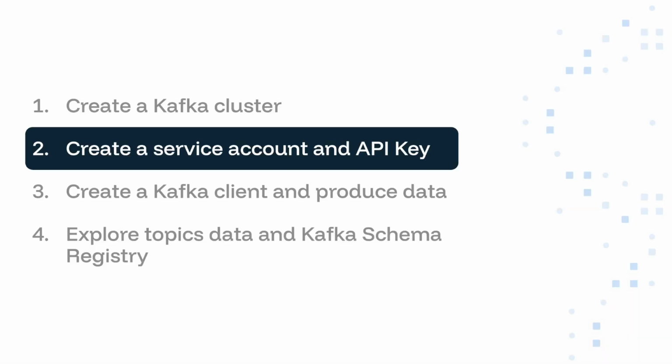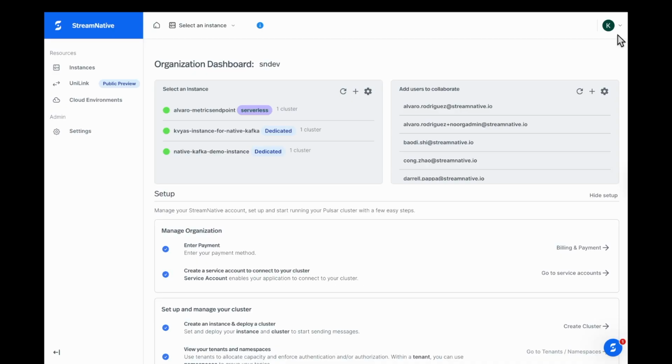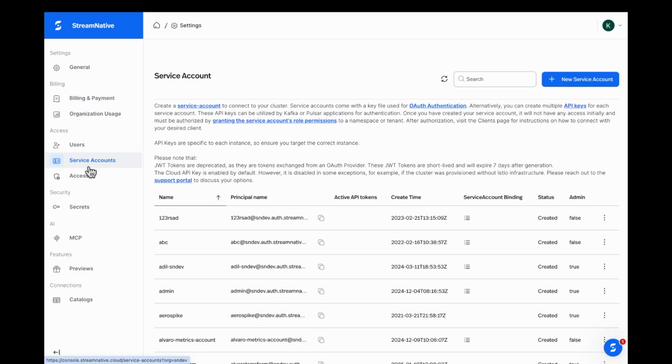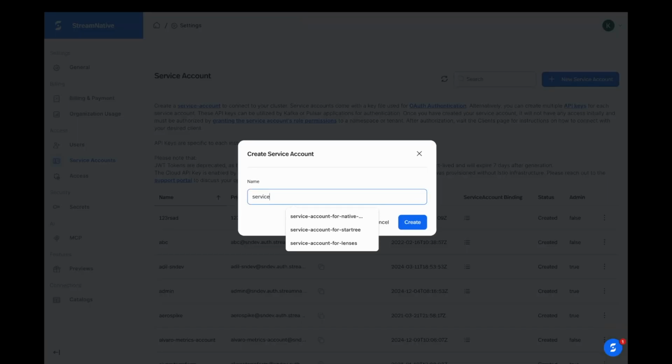To create a programmatic access for your Kafka cluster, you need a service account. So to create a service account, you can log into StreamNative Cloud and go to settings within your organization and create a new service account. Just give it a name and create.